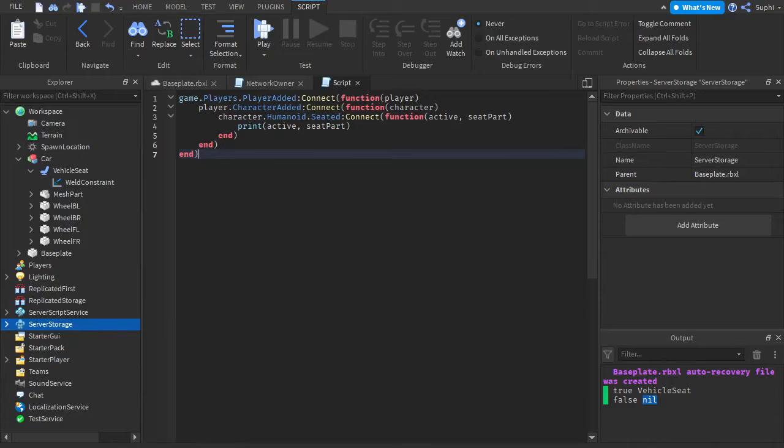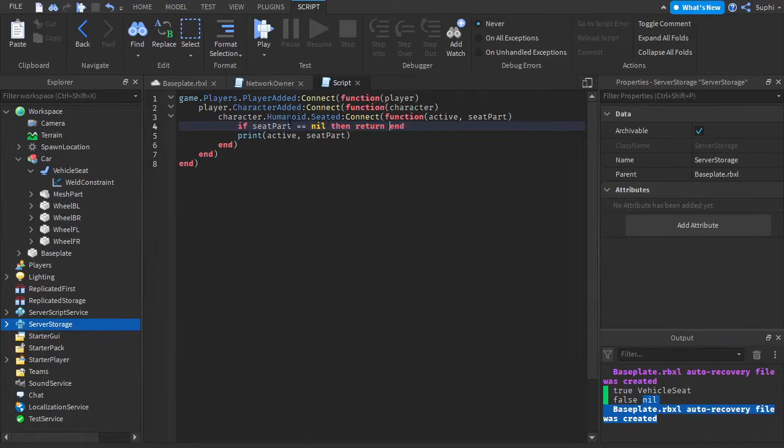Okay, now let's give ownership when we sit on a part. So the first thing I need to check is: if seatPart equals nil, then return. So if we're getting off a seat, we're just going to exit out of this function and do nothing.